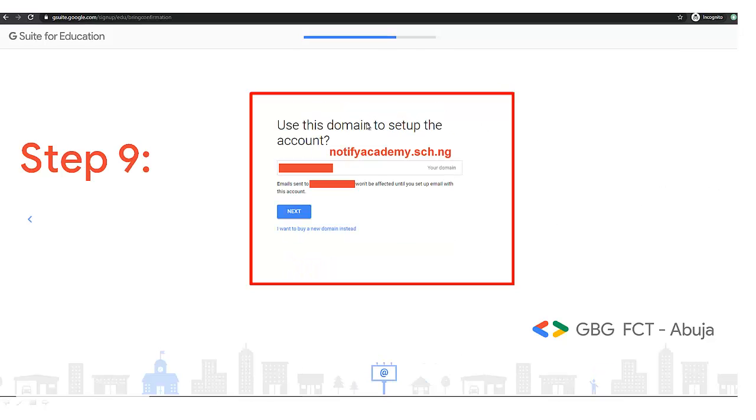So here it says use this domain to set up the account. You already purchased your domain, so you could put it here. And of course, if you don't have a domain yet, you can always say I want to buy a new domain instead. Google actually sells domains, so you can get that. And eventually you're going to click next also.